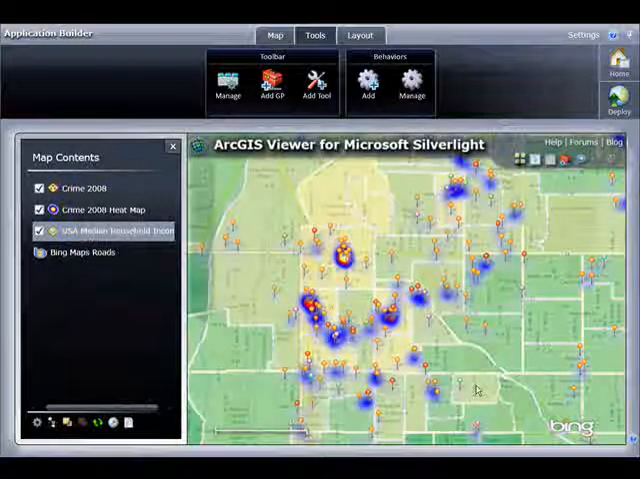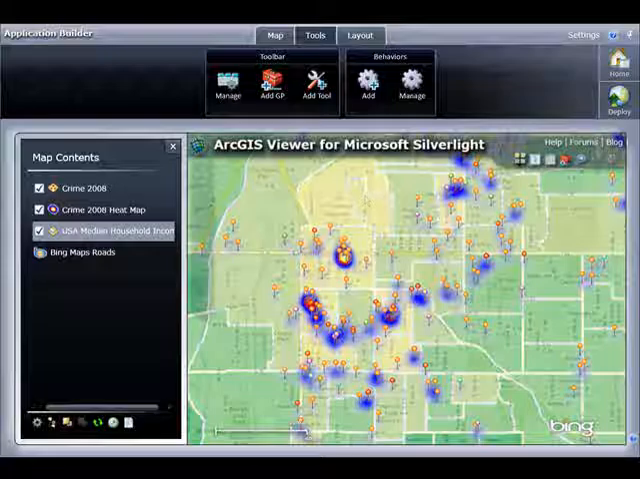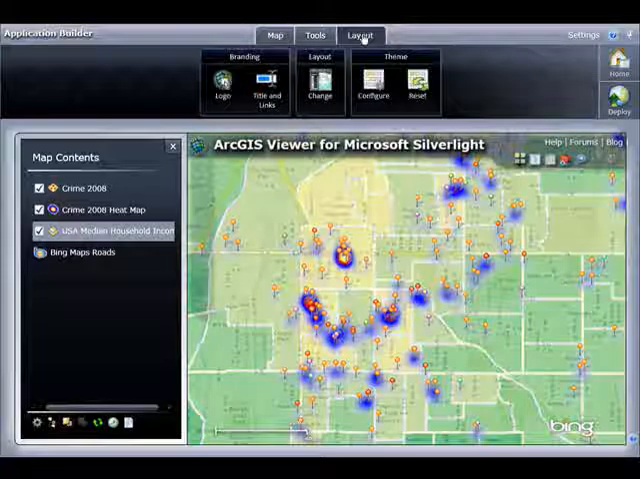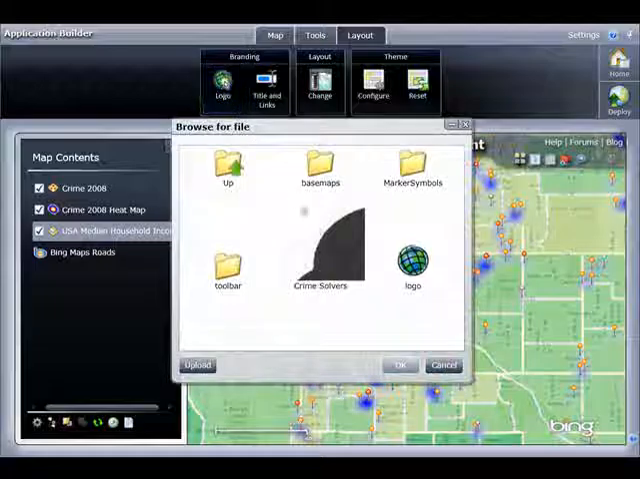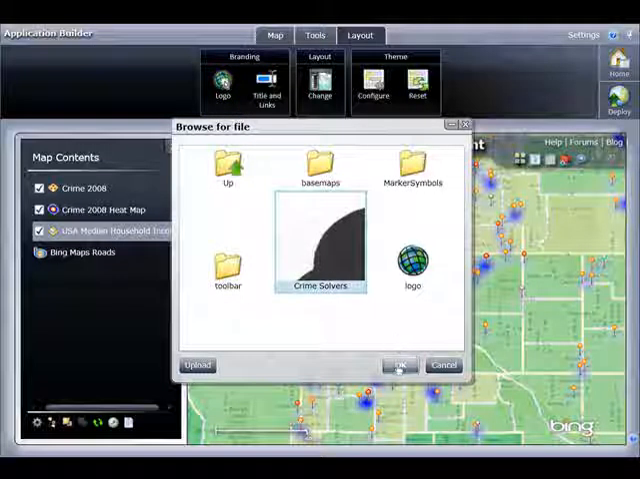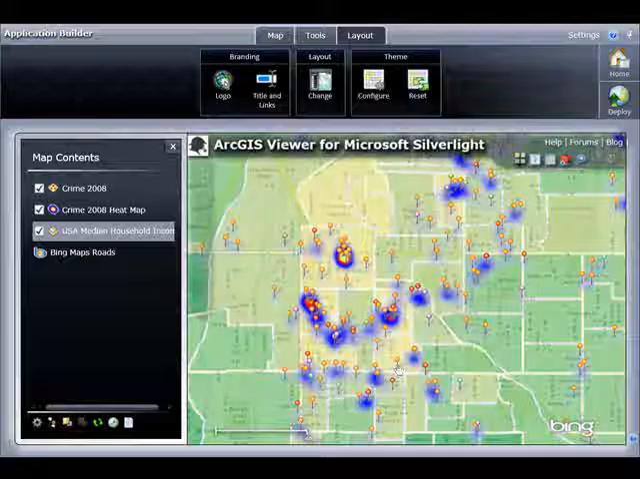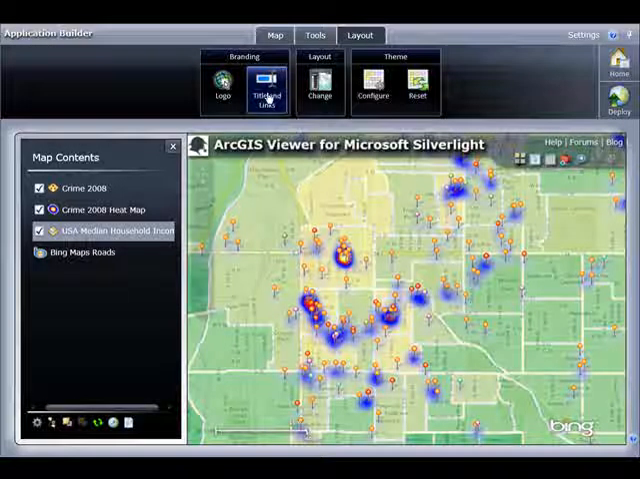I am almost done building my Crime Data Viewer application. I click the Layout tab, and here is where I can customize the look and feel of my application. First, I will add a custom logo, and I will add a Crime Solvers icon. Next, I will add a custom title.